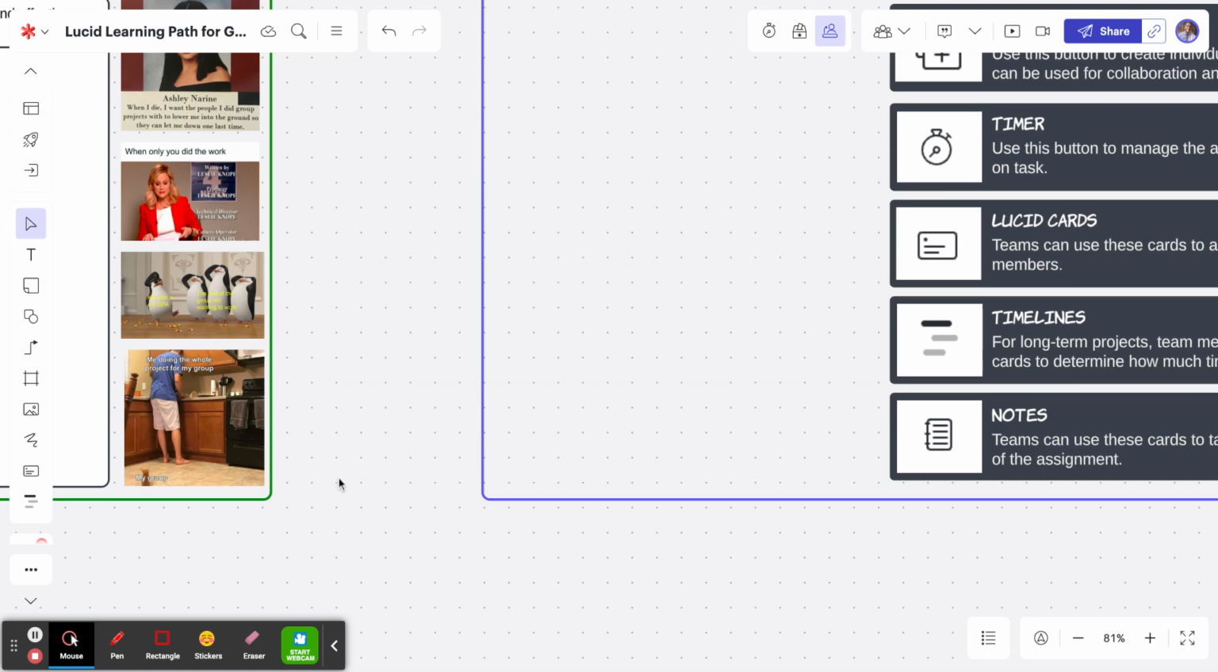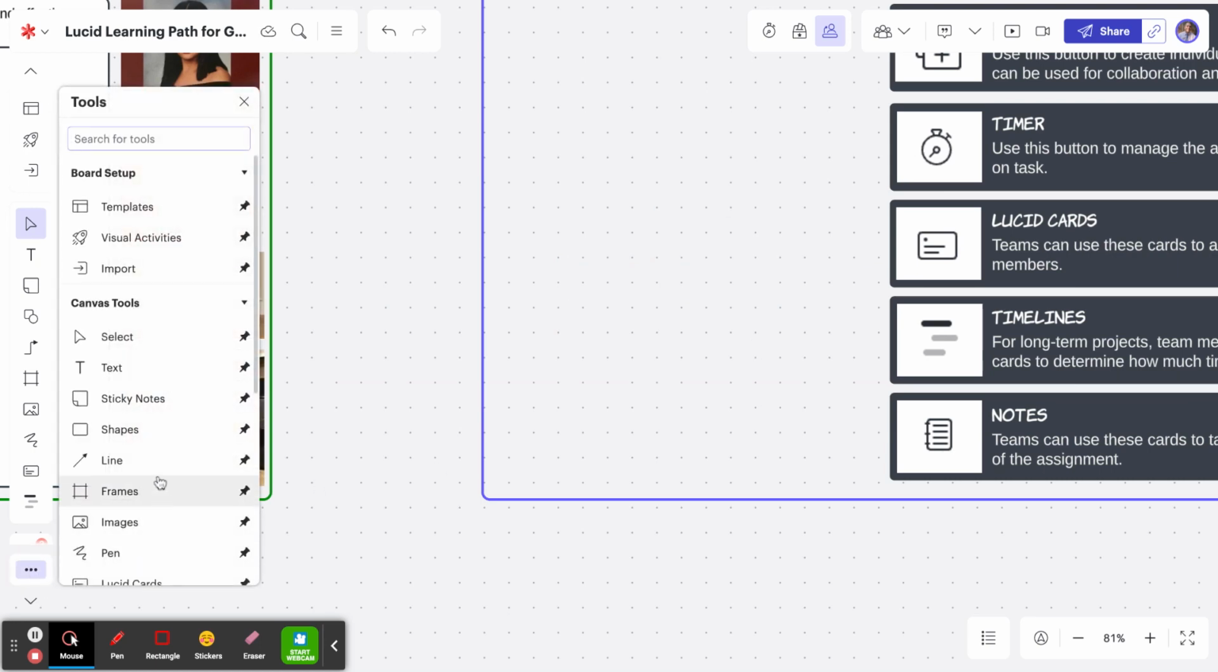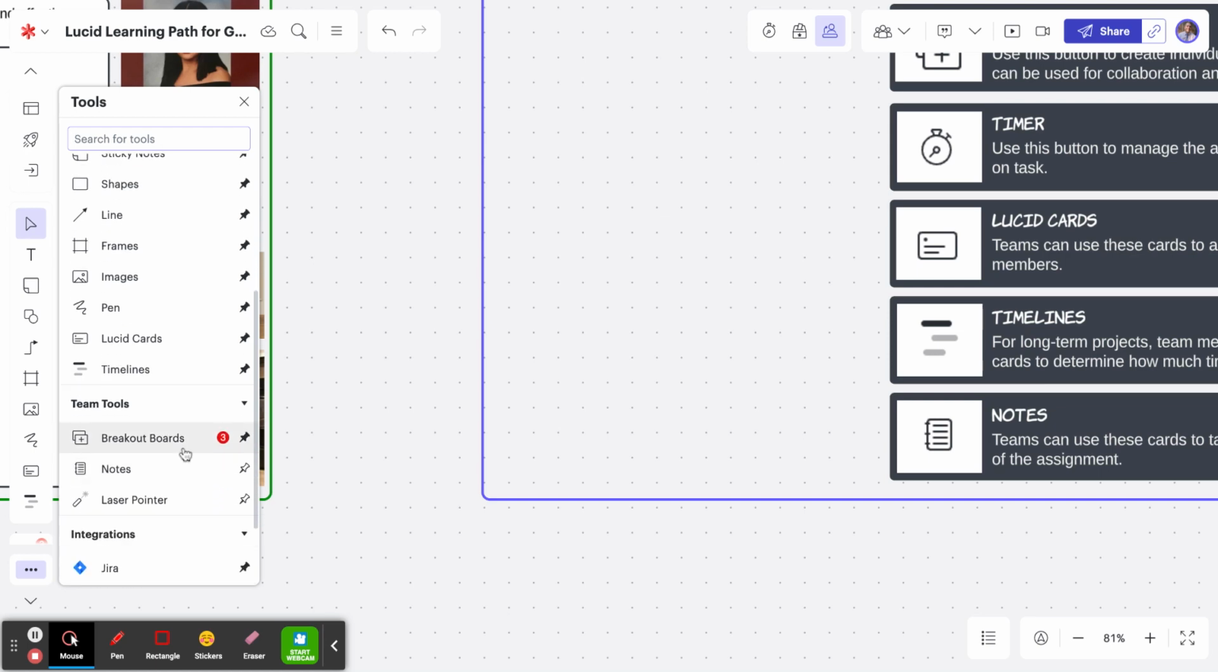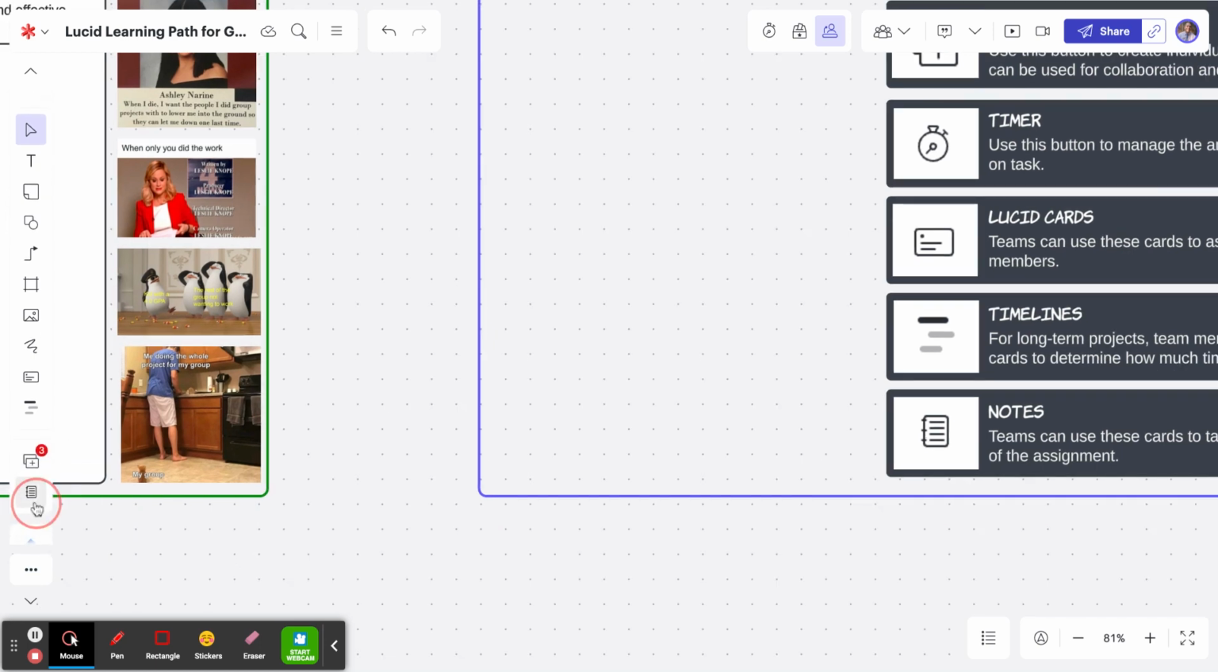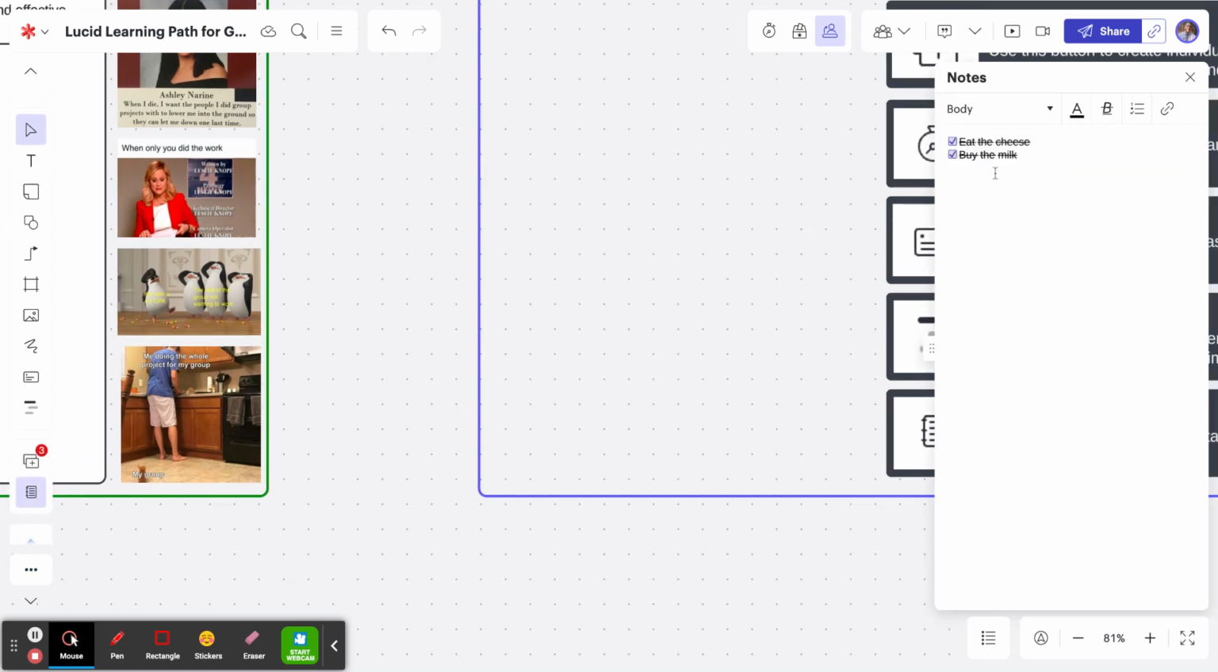The final thing is notes. So once again, I may need to toggle that on. It's in Teams Tools, so I'm going to toggle it on, and I'm going to click on it. Students can use the notes to organize tasks that they want people to do. I'm going to click here, and I actually have the ability to create a checklist as part of my notes.